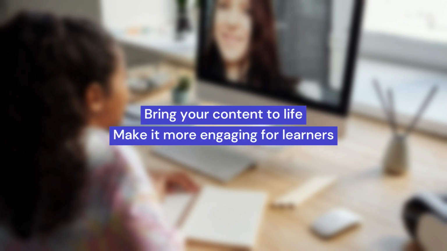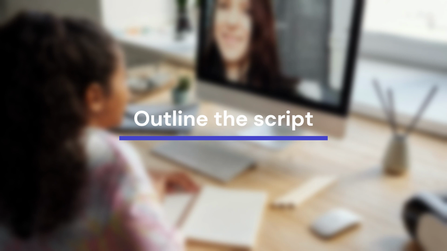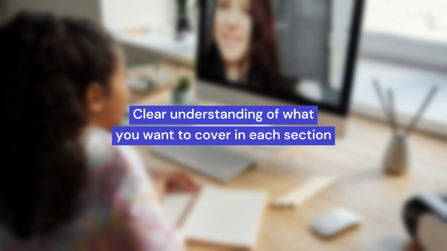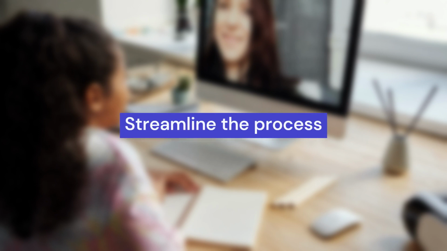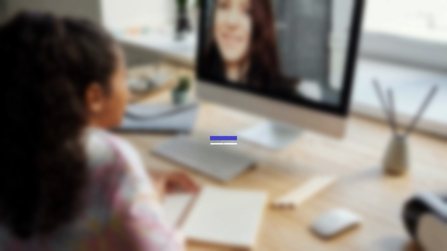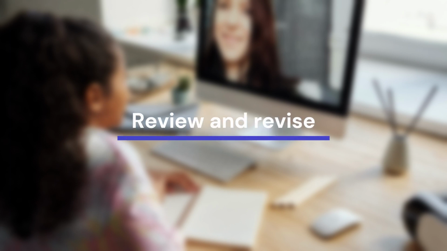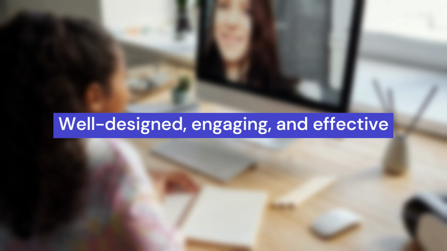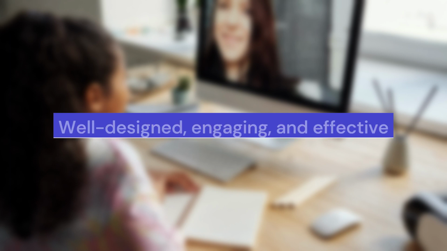Determine the use of multimedia. This can help bring your content to life and make it more engaging for learners. Outline the script. This can help ensure that your storyboard is comprehensive and that you have a clear understanding of what you want to cover in each section. Use templates. This can help streamline the process and ensure that your storyboard is consistent and professional looking. Review and revise. This can help ensure that your course is well designed, engaging, and effective.